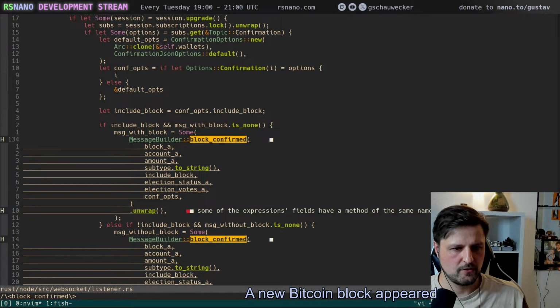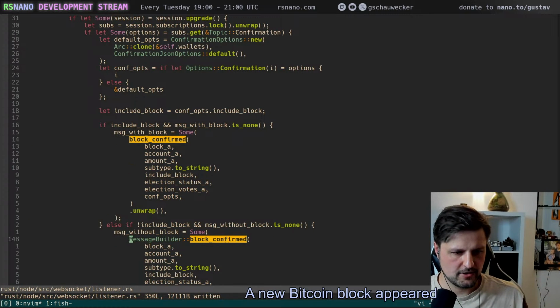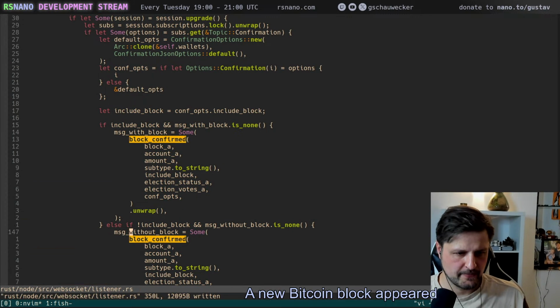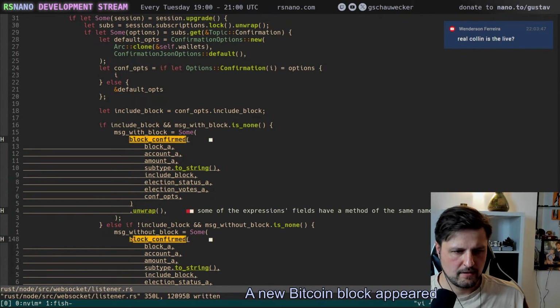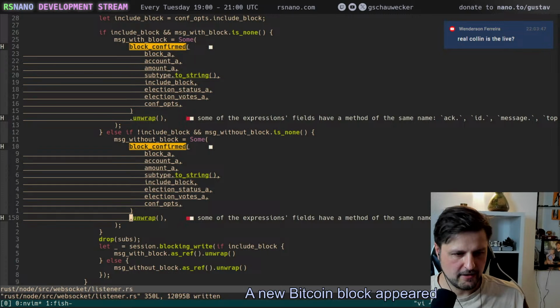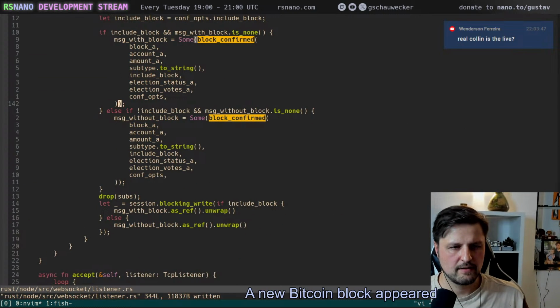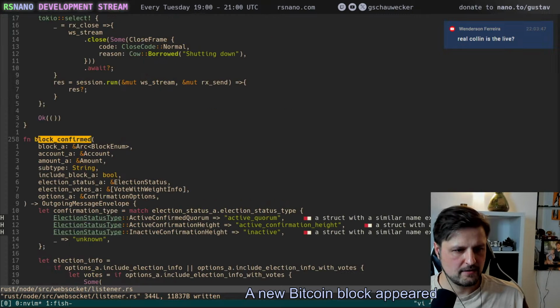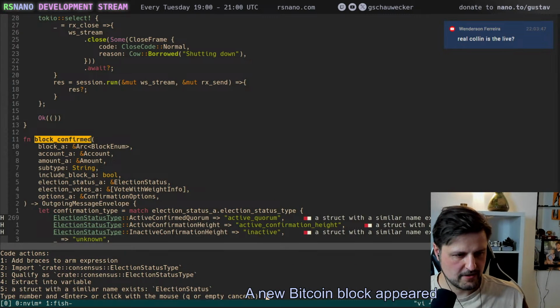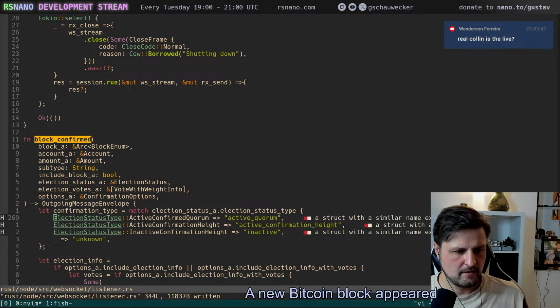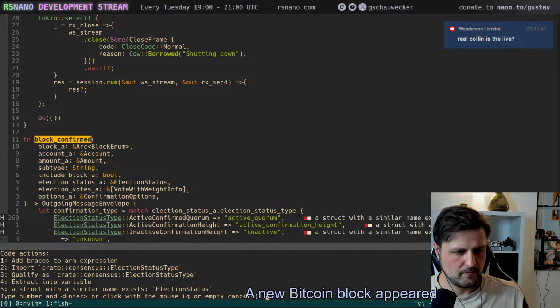So block confirmed is now just a function. But I also want to rename it to block confirmed message. Oh yeah, and we can delete the unwrap. So let's do... Oh, there's imports missing. Yeah. Import.